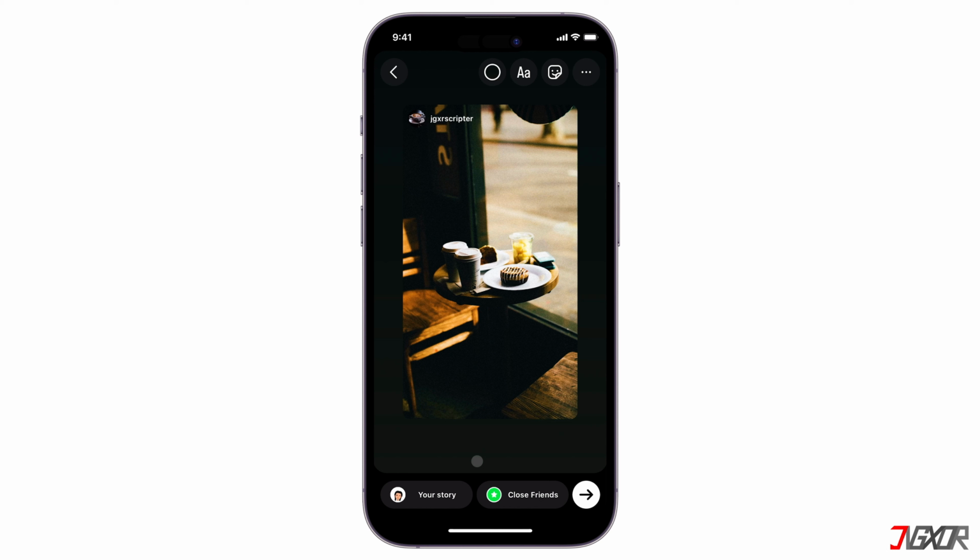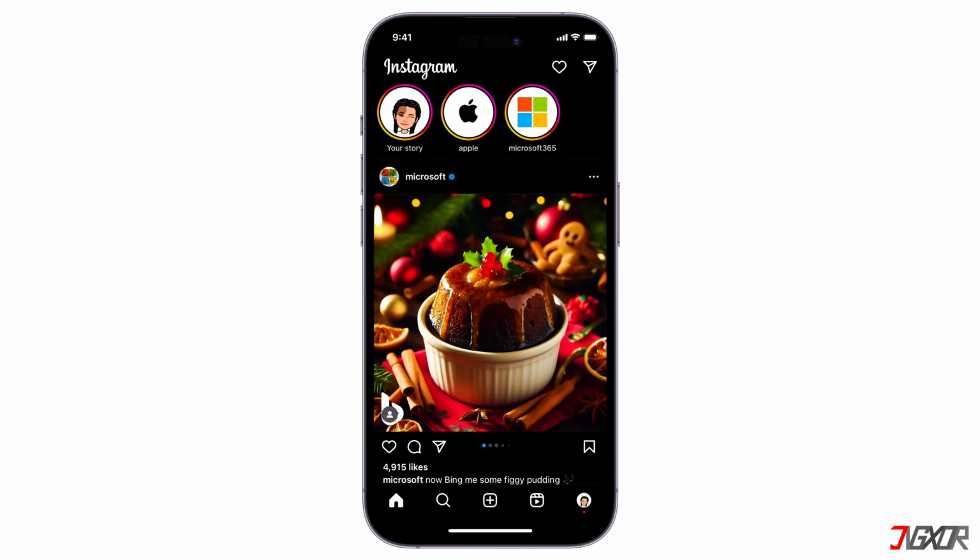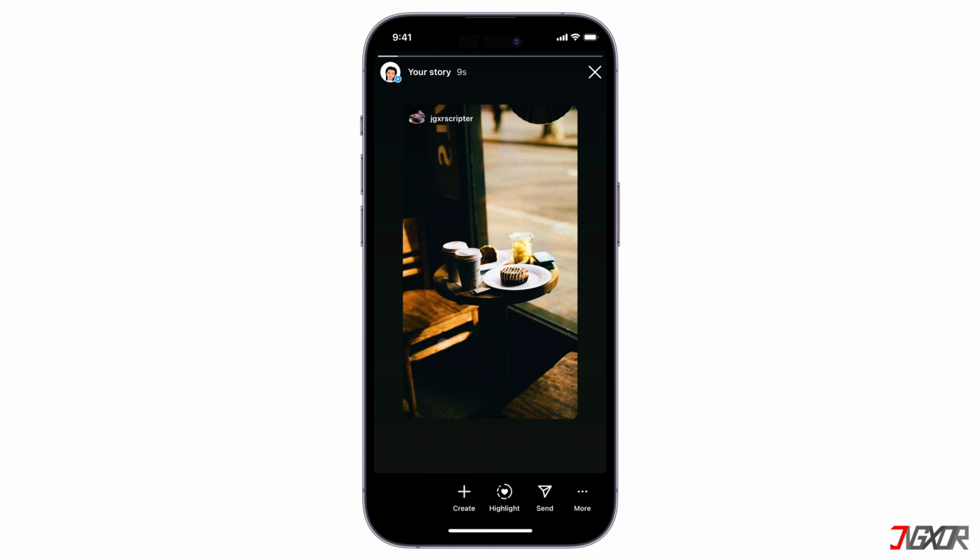This will take you to a screen where you can edit the story by adding text, stickers, and more. Tap on Your Story at the bottom left corner to confirm posting. Note that you only have 24 hours to reshare the story after someone mentions or tags you in it.